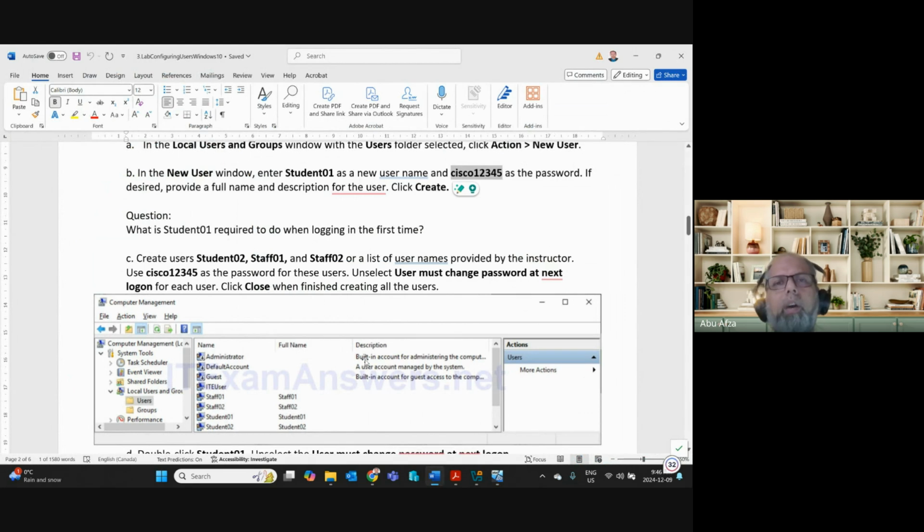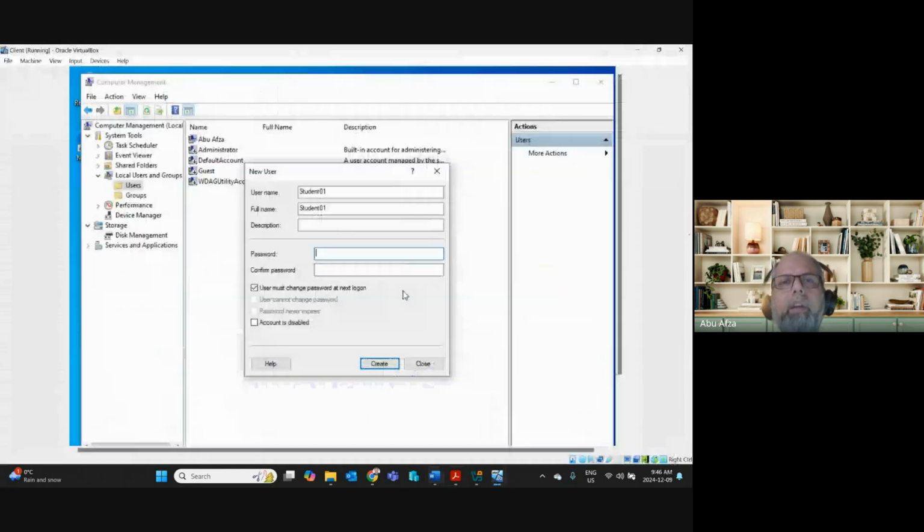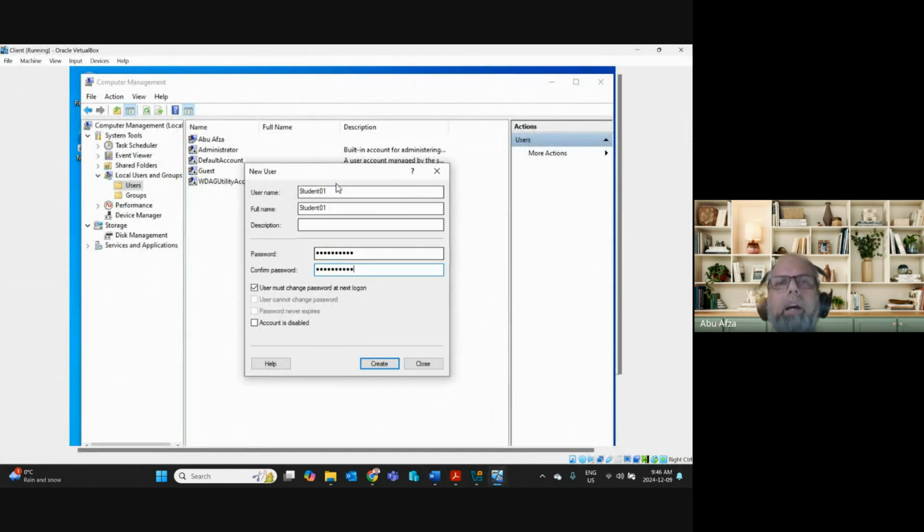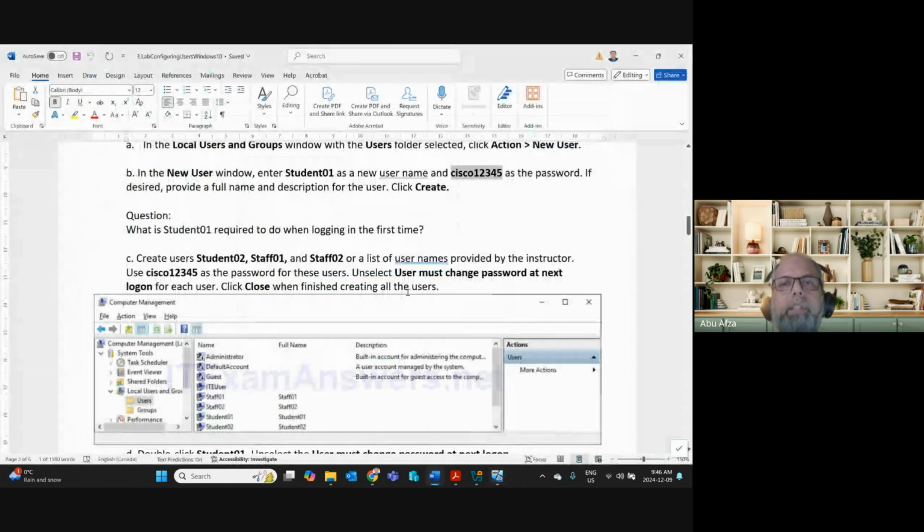We can create all the information that way. I can copy paste in here. That's interesting. Okay, I filled up the username, I filled up the password. After that, let's go to the instruction: password. If desired, provide a full name, description, or user. Okay, click create.